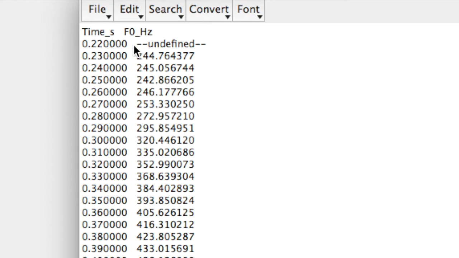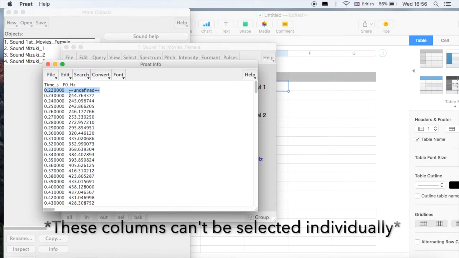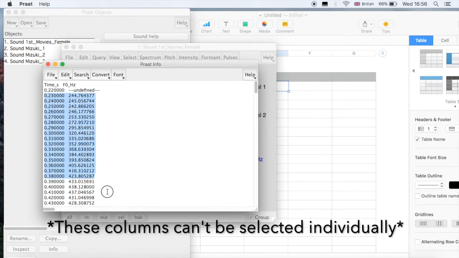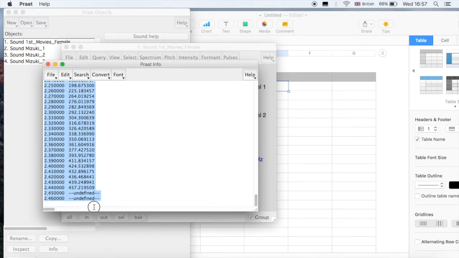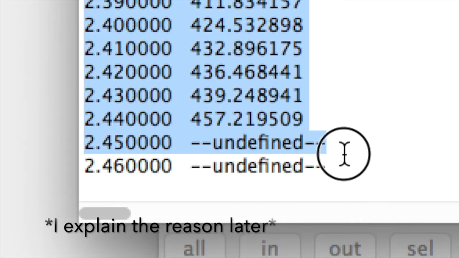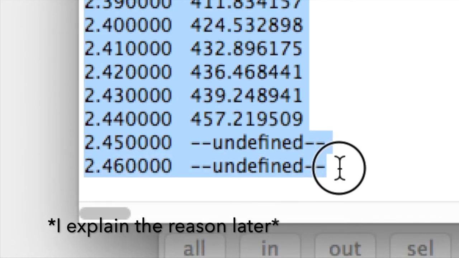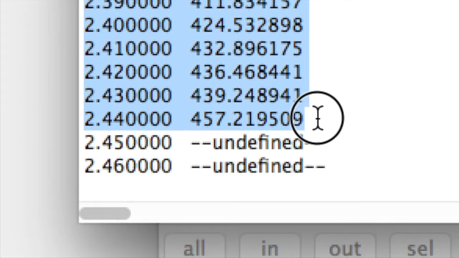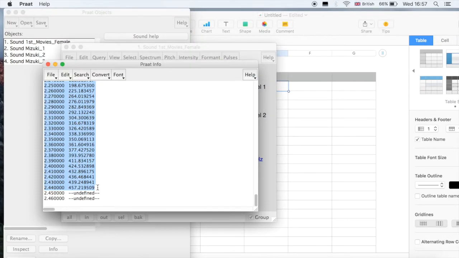Now I want to start my graph with the very first frequency value, and I'm going to do that so that I can align Mizuki's recordings with the model recording. So I'm going to ignore this first one, which is an undefined value, and I'll go straight in from here onwards. I'll just scroll all the way down, and again I don't need those last two results because they have no value for the pitch, so I'm just going to copy to this section here. You can do that by pressing Ctrl and C or edit and copy.